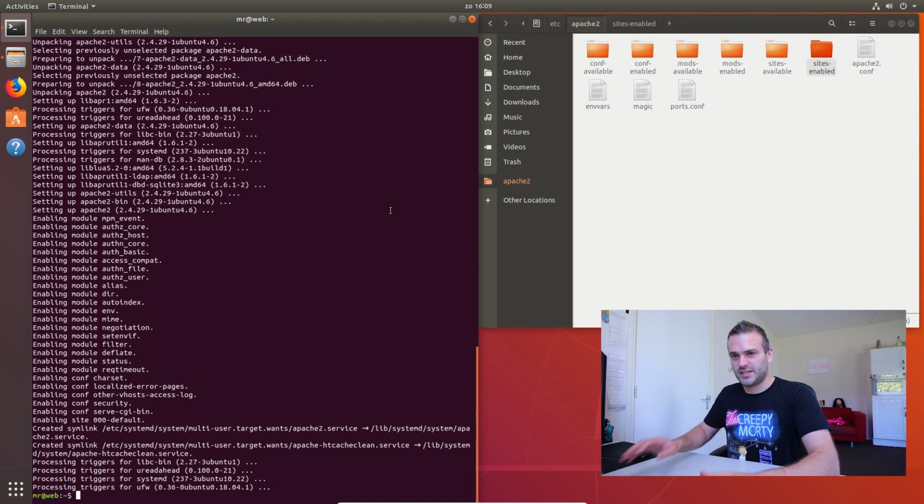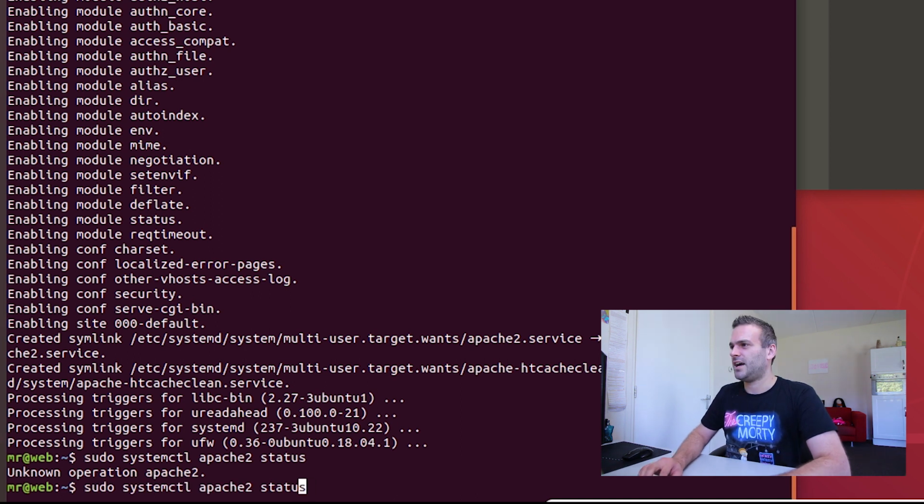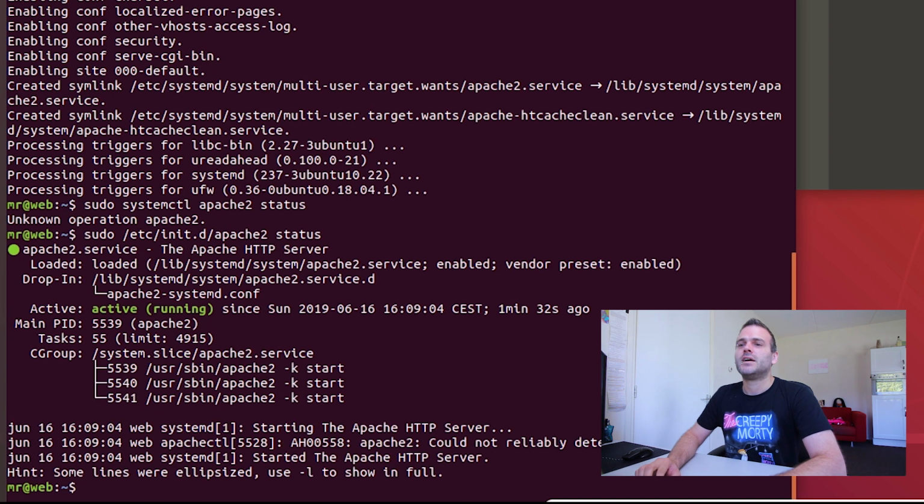I don't know if it is running. Let us check. So sudo, I did it wrong. I did it the old way. So again, I want to know the status, but I need to ask it from etc, if I'm correct, and then the init.d, and then apache2. Okay, so that was what we needed. So we can see here that our Apache is running at the moment.